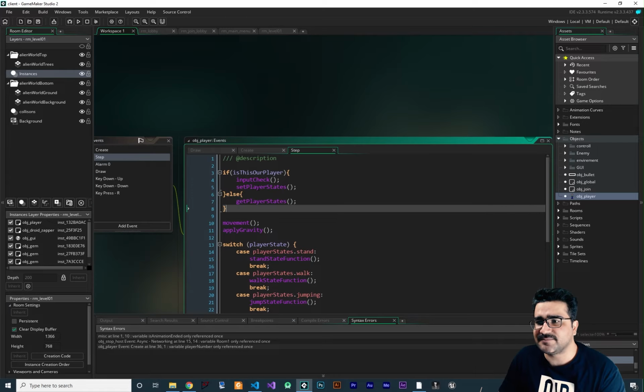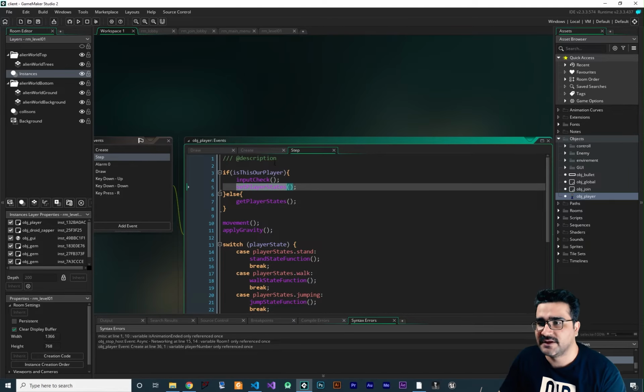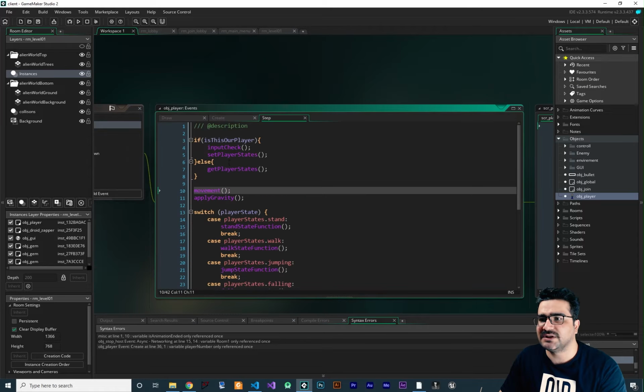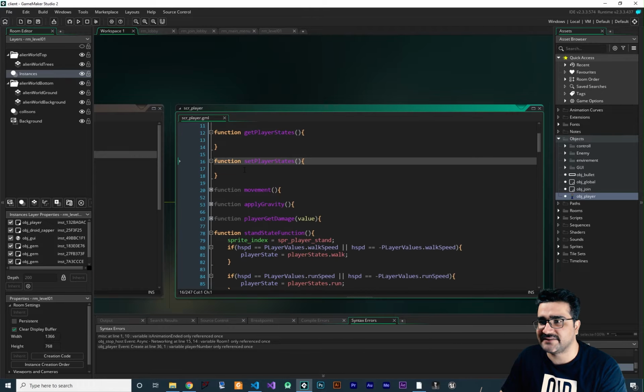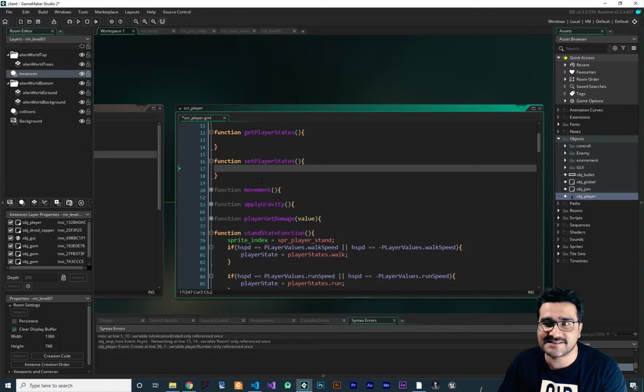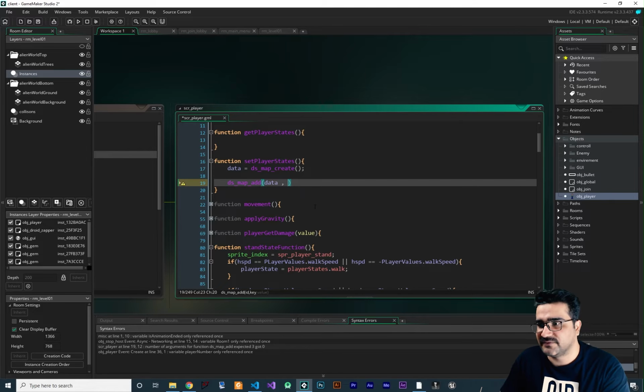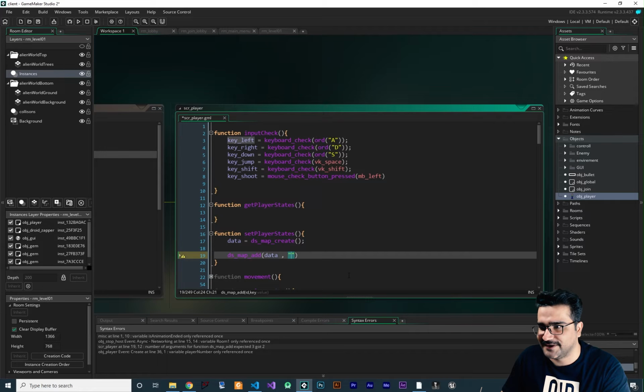So for this set player stat, what we want to send is all of these input checks plus X and Y, right? So let's write this set player stat first. Let's go to this set player stat, and in here I want to create a DS map each time I call it. Data is equal to ds_map_create, and I want to say ds_map_add, and in here I want to add to this data. So let's just copy and paste that. First thing that I'm going to send, the key of that is key left, for example, right? The key left is equal to key left, right?